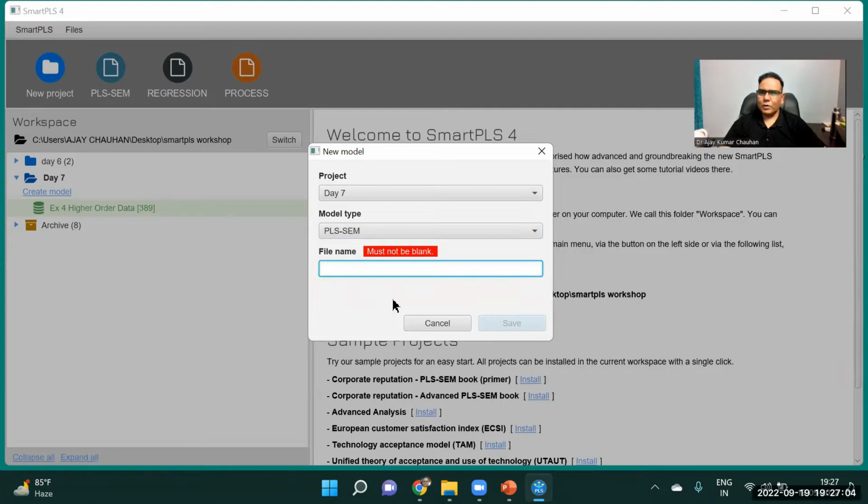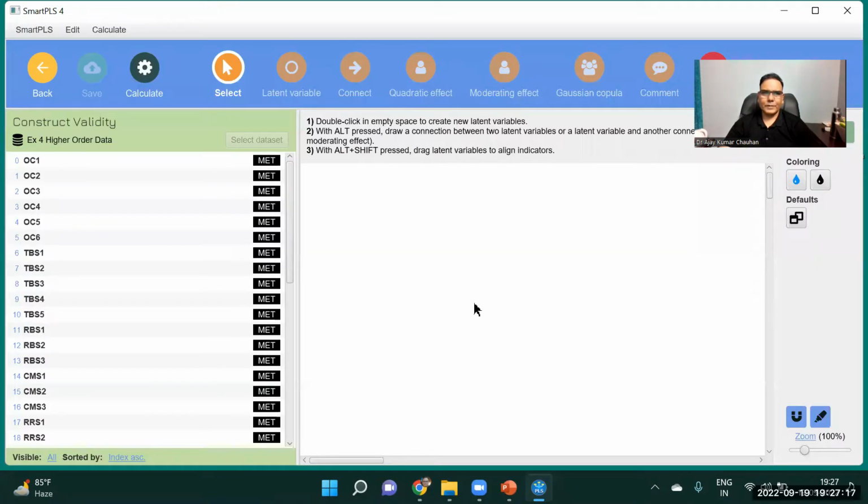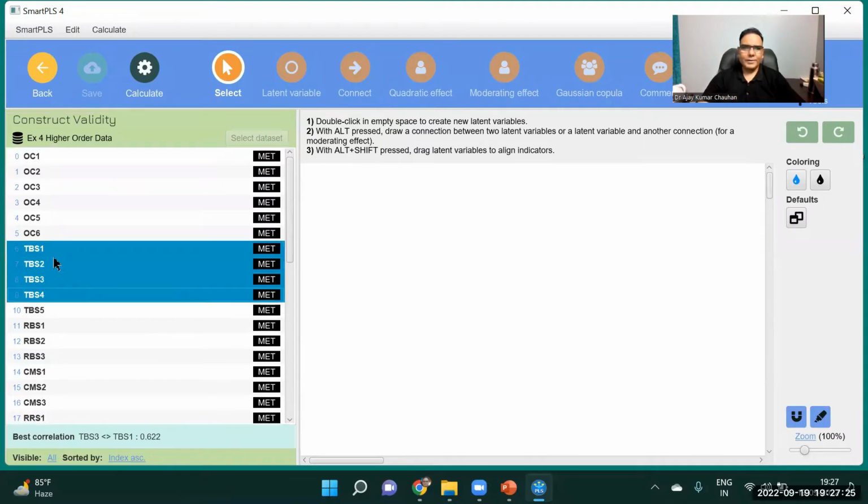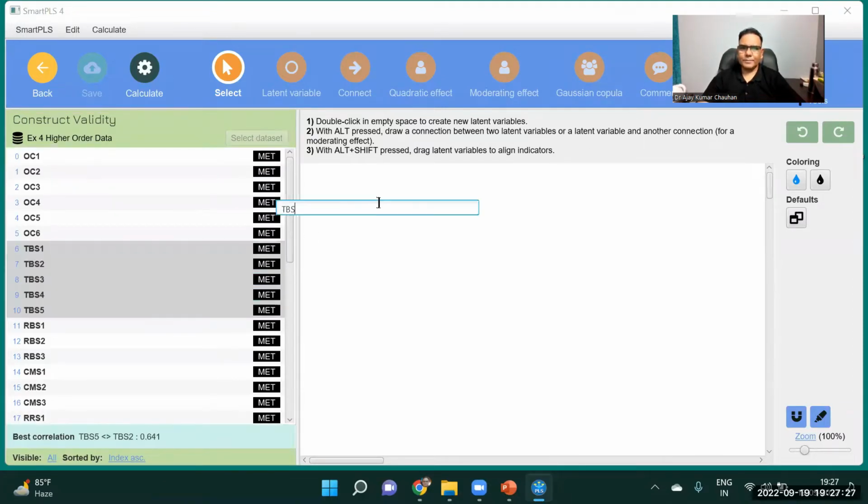The name of the first model is construct validity. So first of all, we have to focus only on the validity aspect. So now the model is done. I am drawing the diagram for validity. The first is TPS.